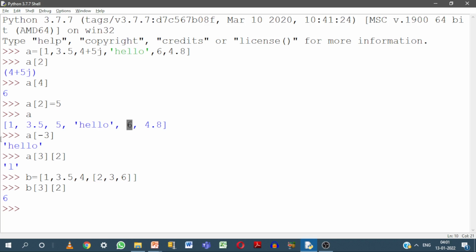Okay, let me get here. The syntax is very simple. You have to give the starting index. So 0, 1. So 3.5, the starting index is 1. Okay, I need till 6, right? So 3.5 is 1, this is 2, hello is 3, and 6 is 4. The index for 6 is 4. So for the ending value, I have to give a +1. So the index for 6 is 4, but I will give 5 here.